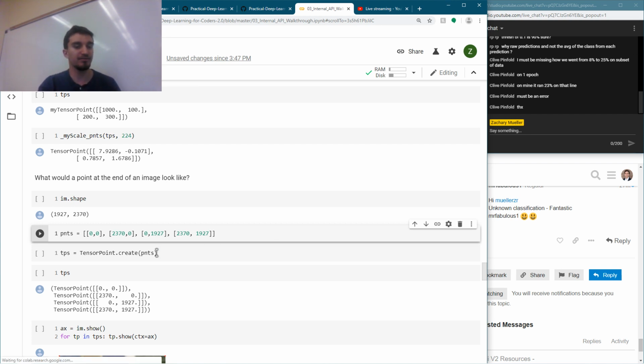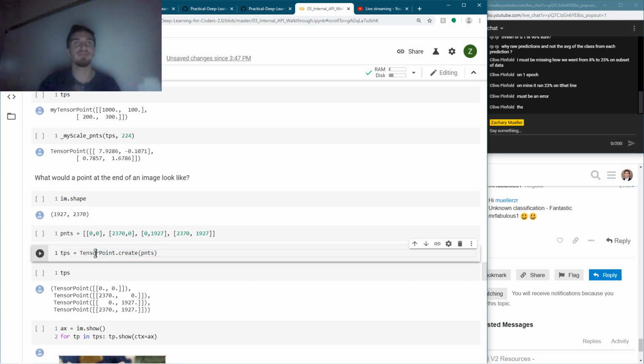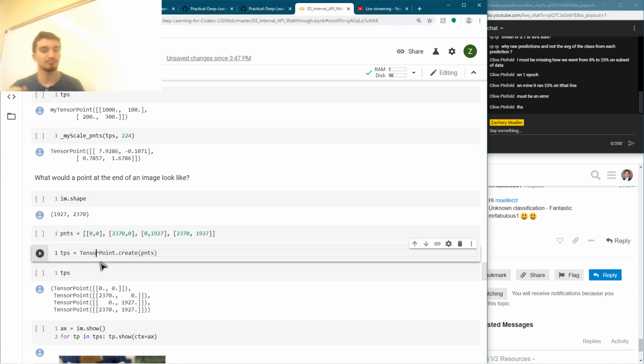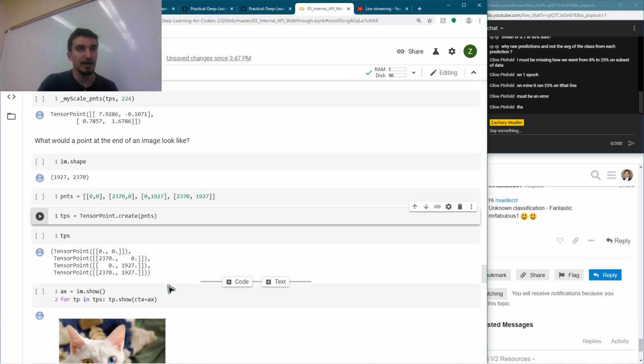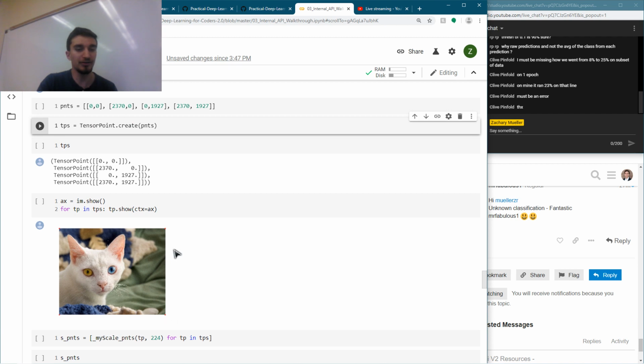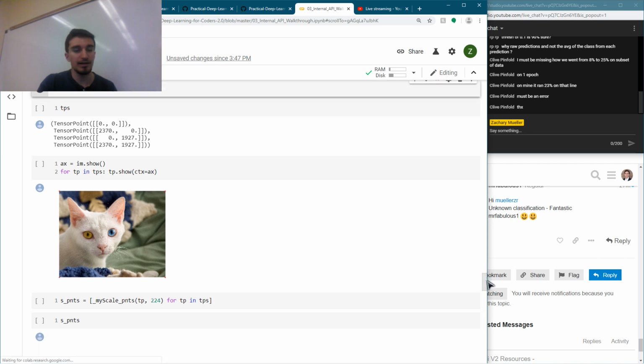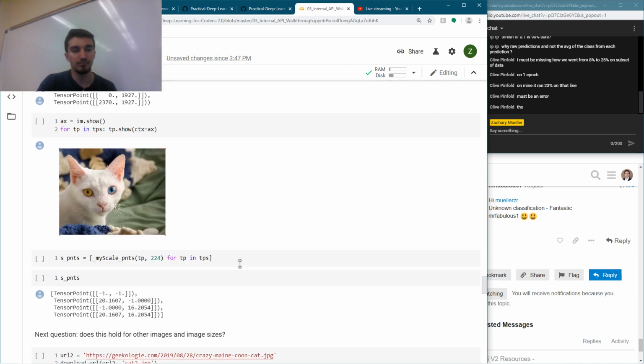So we're going to pass in our TensorPoint create like we did before. In order to build our TensorPoint tuple, we have multiple points here, and so that's why this is happening. And let's go ahead and show and double check that they are in fact the 4 corners. And now we can scale those points, and this is what our output is.